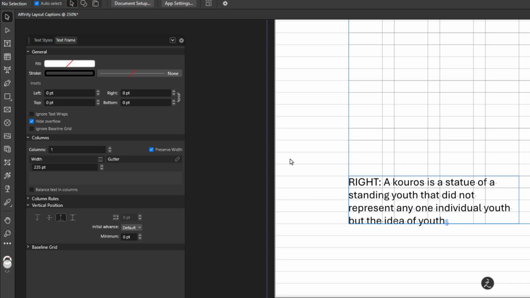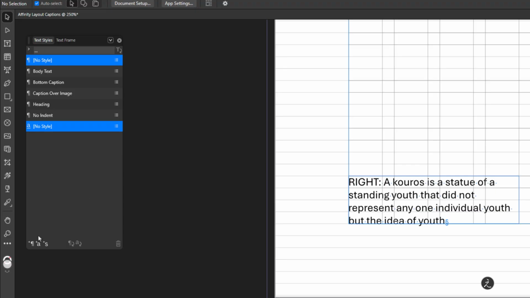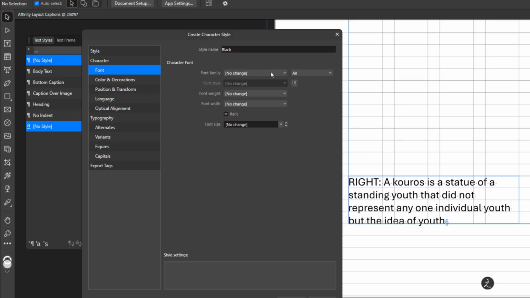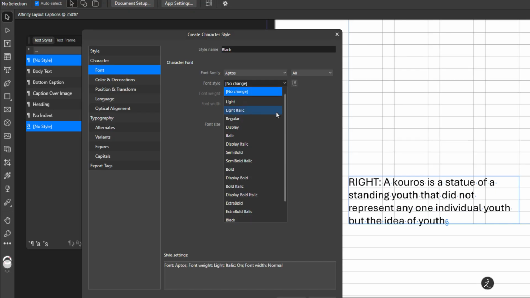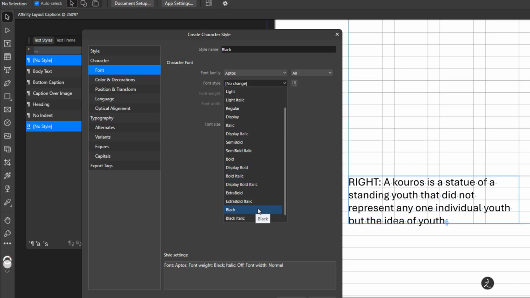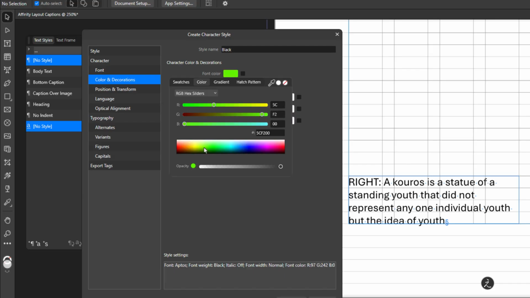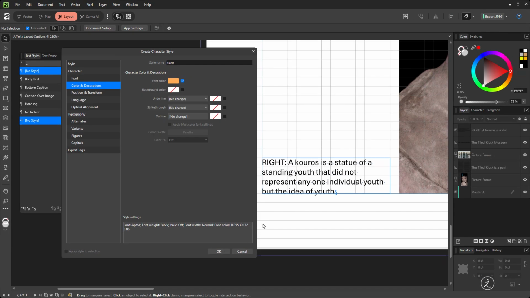Specifically, I'm going to target the very first words. So with nothing selected inside the text styles panel, right here on the very bottom, I'm going to create a new character style. I'll give it a name of black. For the font family, I'm going to use, once again, Aptos. But what is important here is to change the font style to, at least on my end, black. As for the color, I'm going to use an orangey color here. And then I click OK.